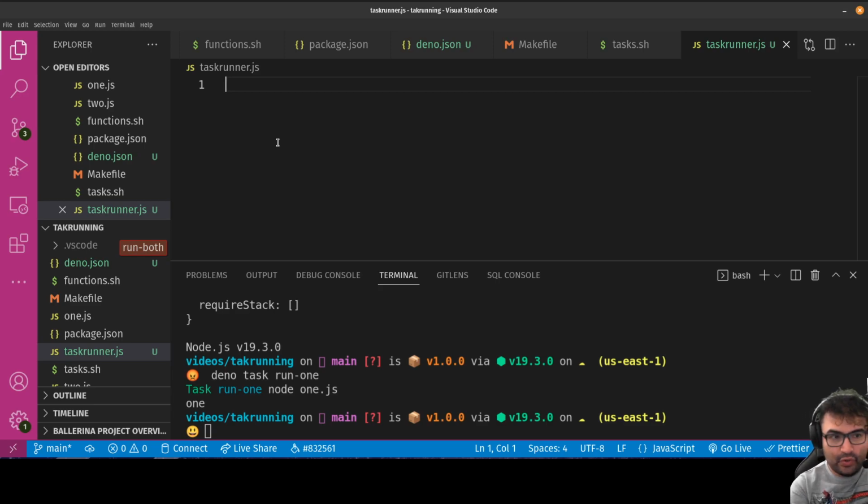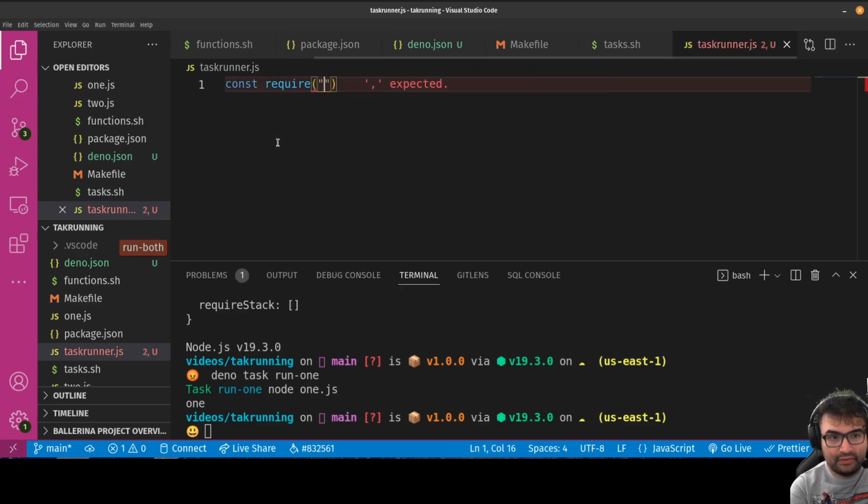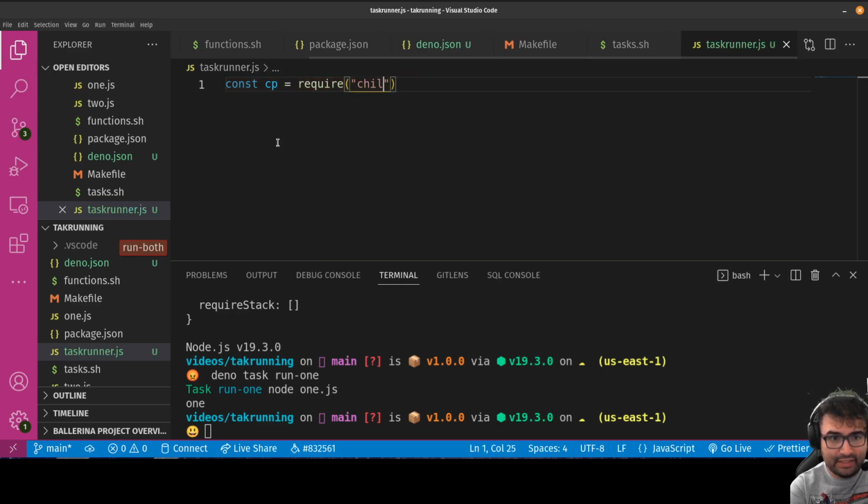So if it's Node, what I'm going to want to do is, actually, yeah, fine. Const CP equals require child process. We'll just say CP. I did that wrong. Const CP equals require child process.